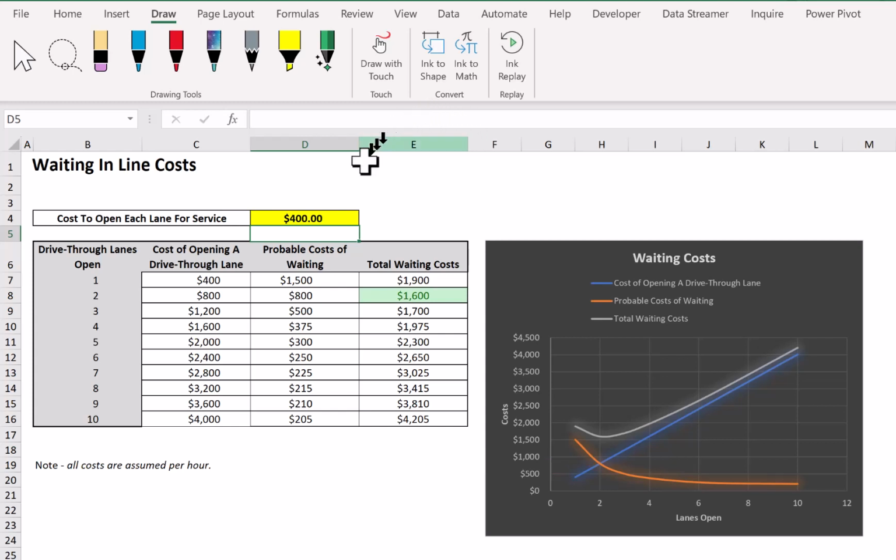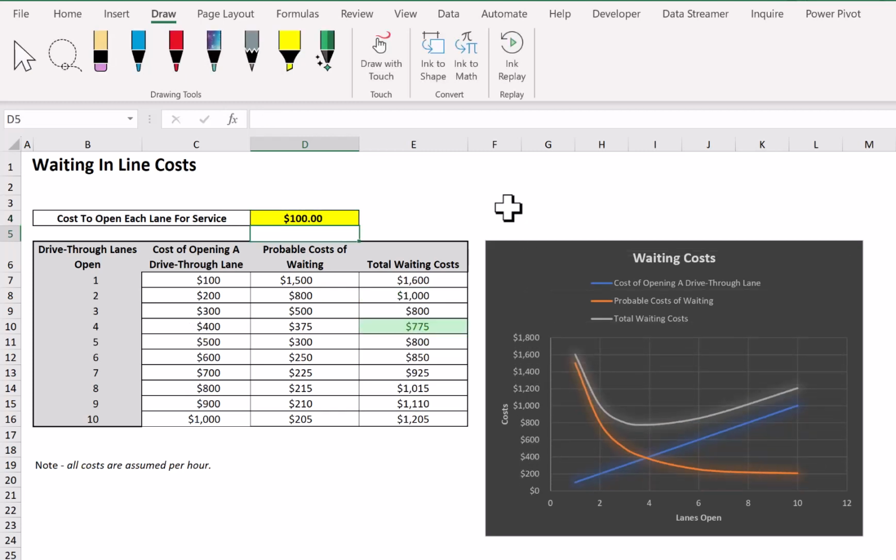Let's look at another example where the cost is not $200, not $400, but $100 to open up a lane. And if you look at the chart, it looks right now that we can open 4 lanes and maintain a very good balance between the cost to the bank and the benefit we get from that added service.